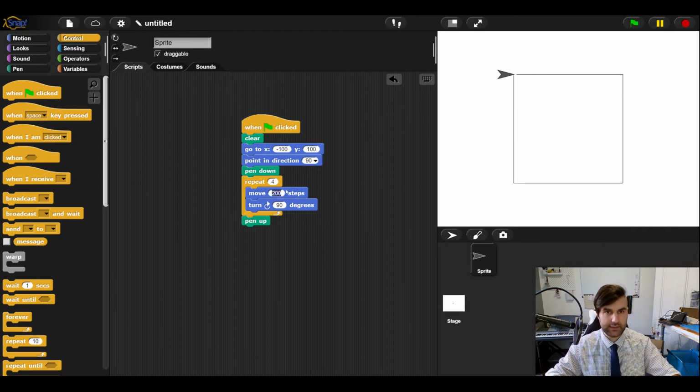Or I could set it to do 1,000 steps and it would go miles off the canvas and I wouldn't be able to see half of it. Or I could tell it to do 1 step and it would be absolutely tiny. It's just a little tiny dot there. Okay, so we just have to make very small changes here to affect the size of our square.